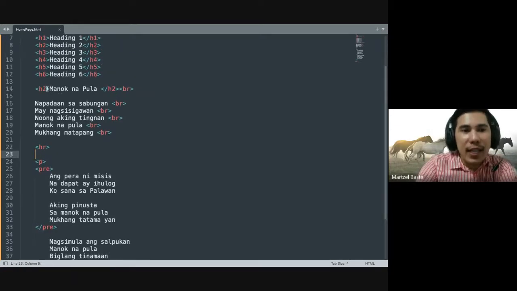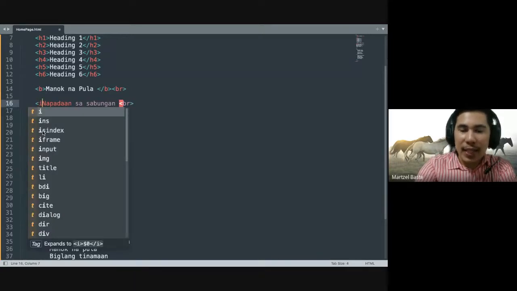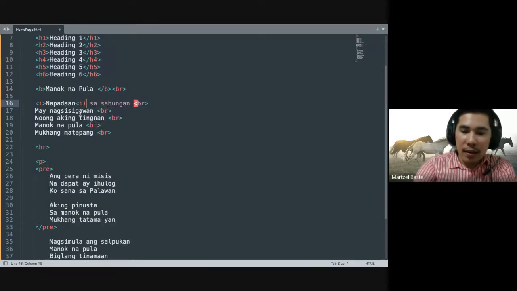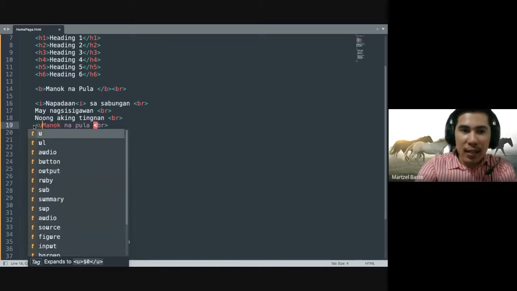So, let's say for an instance, you want this manok na pula na dili siya header but ano nimo siya as like bold or B. Okay, pwede nimo na siya i-B. So, B stands for bold. Let's say kaning napadaan, ibutang nato ni siya as italicize. Meaning naka-italicize, mag-slant siya gamay. Tapos, let's say, kaning manok dire, ato ni siyang i-underline.